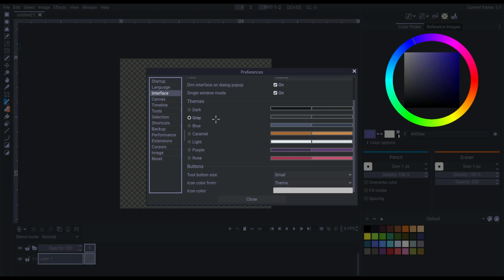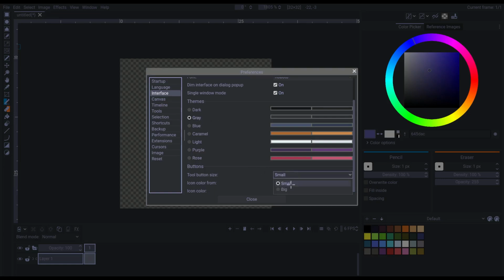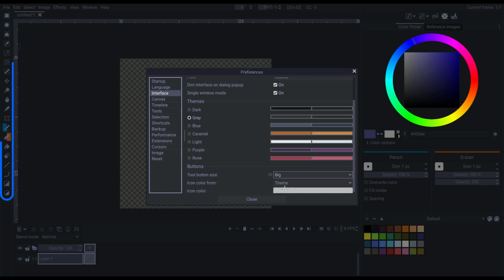One last thing in here I like changing is the toolbar icon sizes. I like to set them to big. Now they look super.